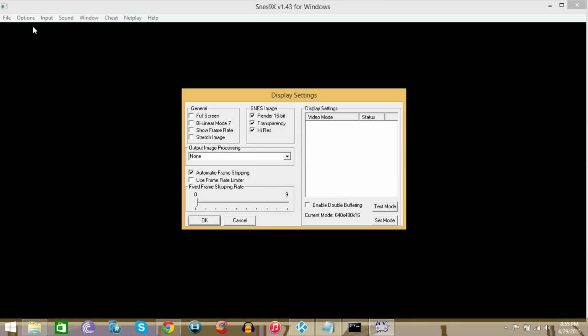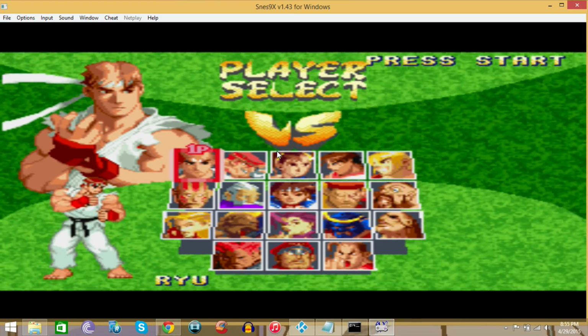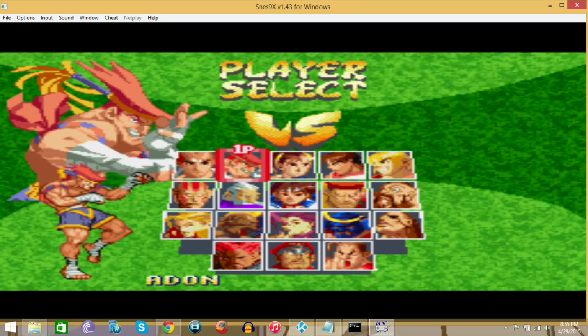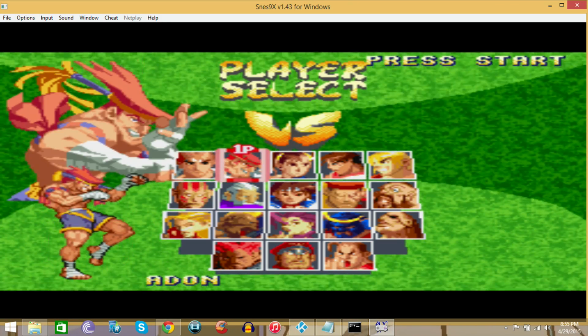So if your screen is a bit small and the emulator is that big, you just go to options once more, go to display configuration and stretch image, press OK, and it's going to bring you here, and you use your keyboard just the same.